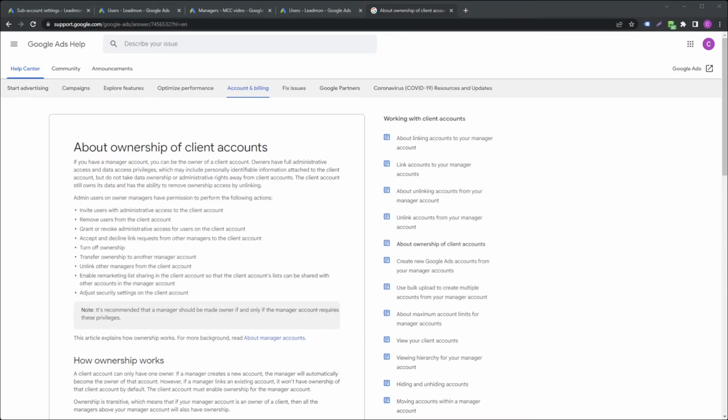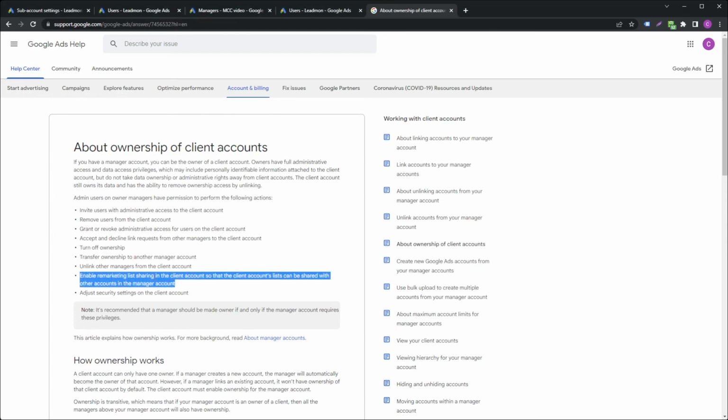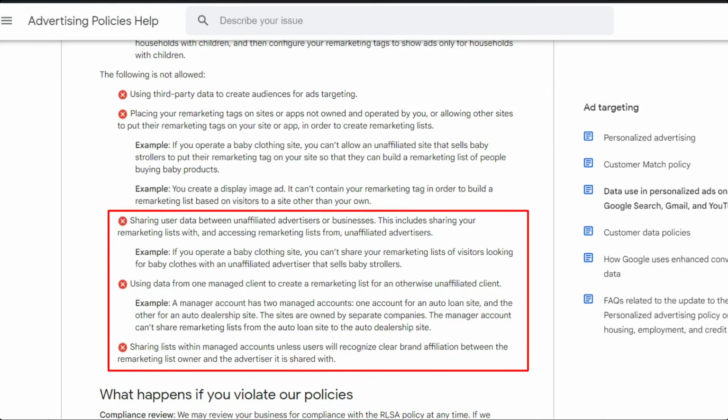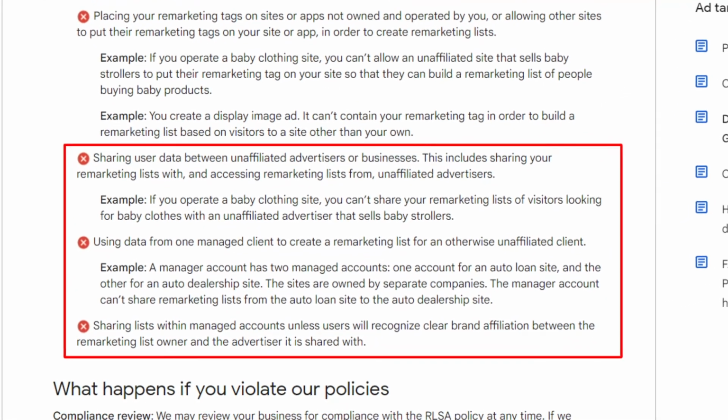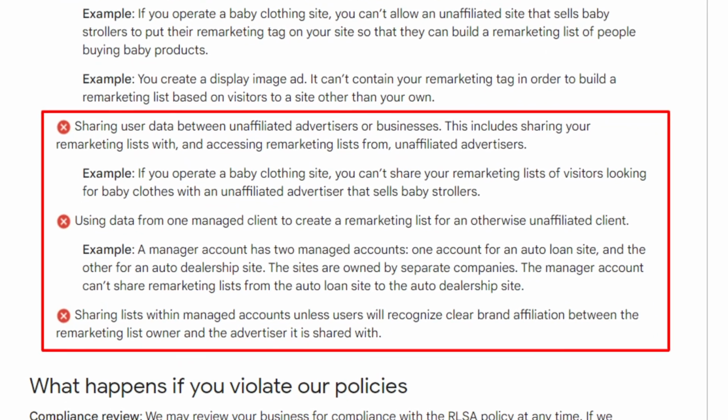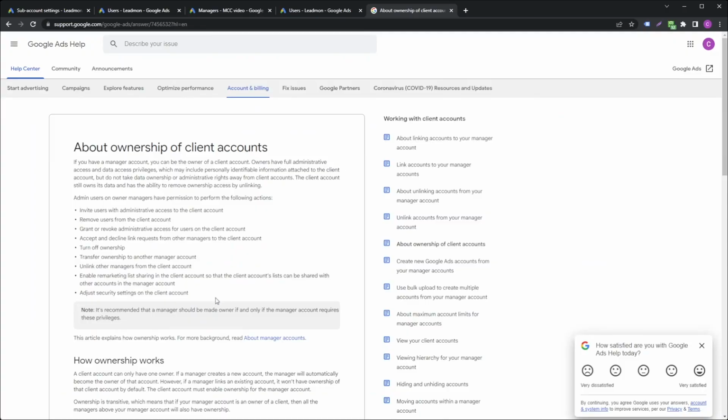There's a couple actions in the account that you need ownership for to execute. In general, if you're going to link your account with the manager account from an agency or something, it's best to keep ownership yourself unless there's an explicit reason why the manager account would need ownership. One of the most common things for that is the remarketing list sharing, but the remarketing list sharing is not how it used to be anyway with the new privacy laws, whereas it used to be that any account could share their remarketing lists with the manager account, and then the manager account could share it with other accounts. That is no longer the case due to privacy laws. But there's a pretty clear article about ownership, so do give that a read. I'll leave the link down in the description below.